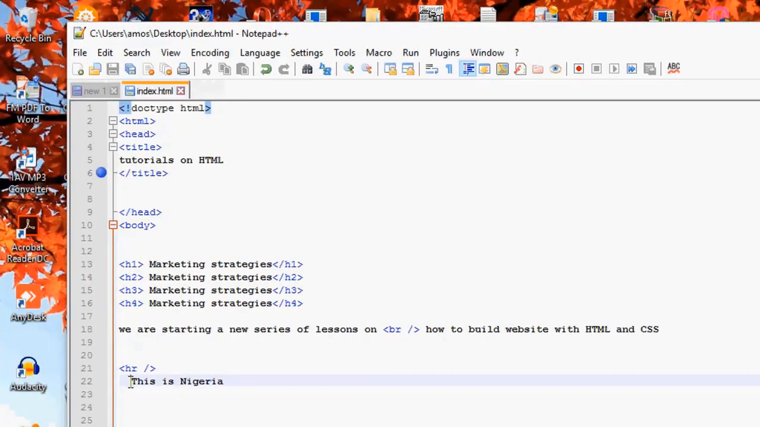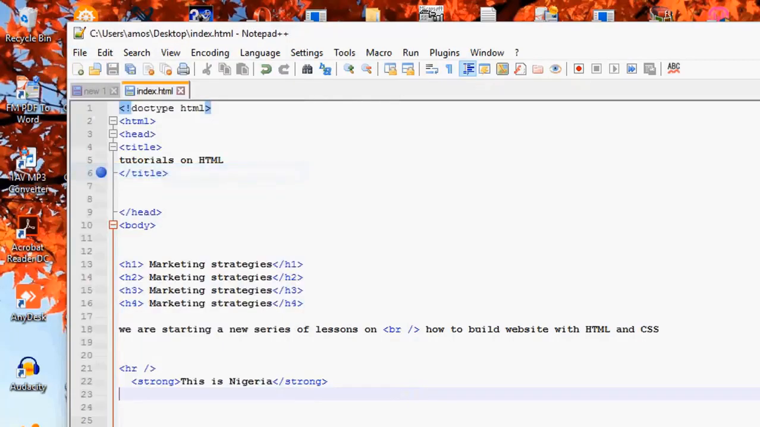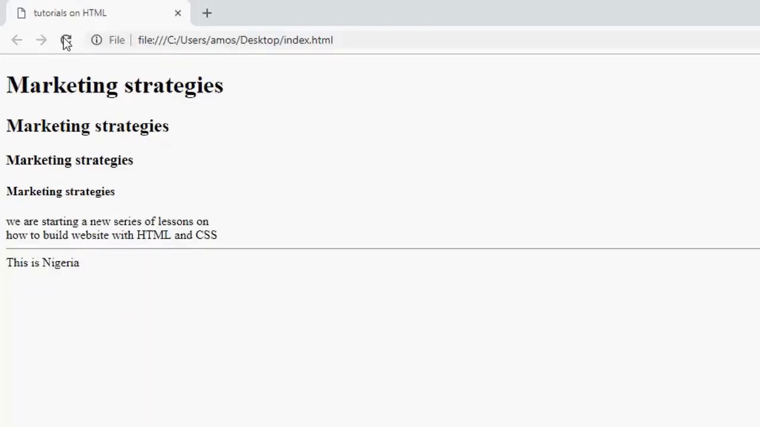The bold tag is less than sign, greater than sign. Then in between you type strong. That is the opening tag. Then less than sign, greater than sign, /, then strong. All right, let's save now to see what we have. You can see the text has been bold now. So this is how you bold your text.